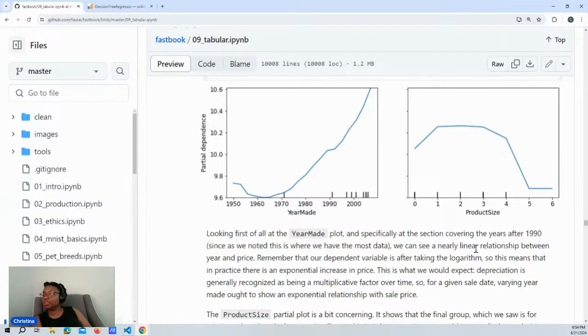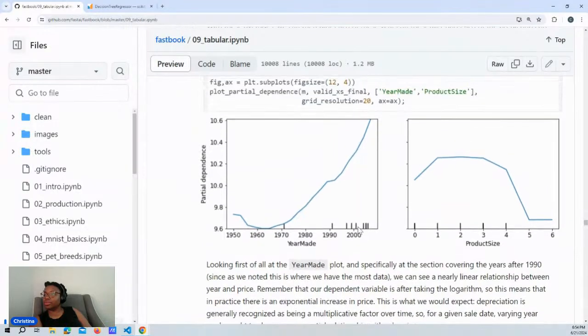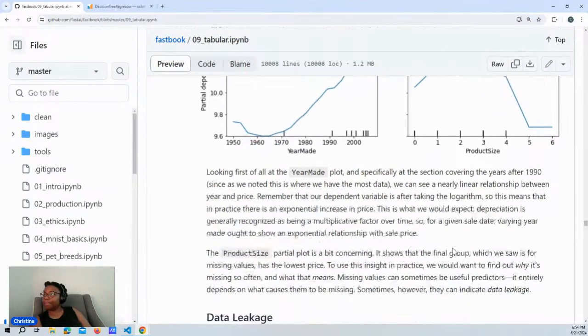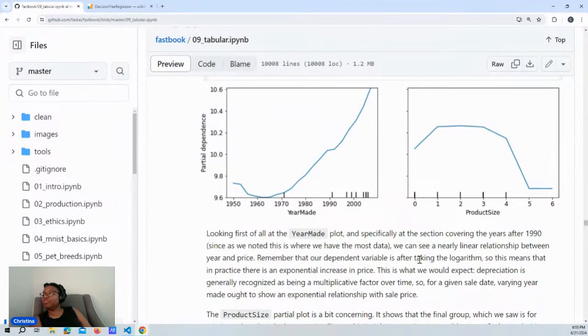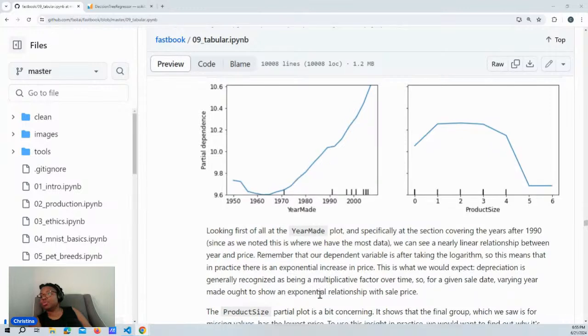We can see a clear, nearly linear relationship between year and price. Right, so price increases as the years go on. Remember that our dependent variable is after taking the logarithm. So it means that in practice, there is an exponential increase in price as the years go on. This is what we expect. Depreciation is generally recognized as being a multiplicative factor over time. So for a given sales date, varying year made ought to show an exponential relationship to sale price.